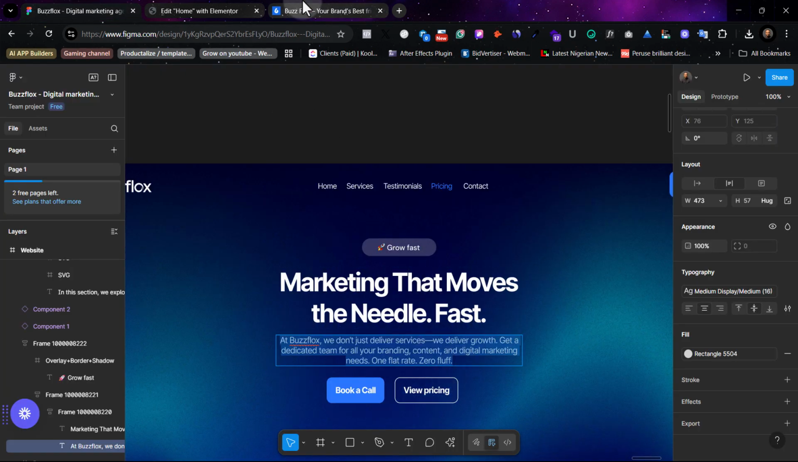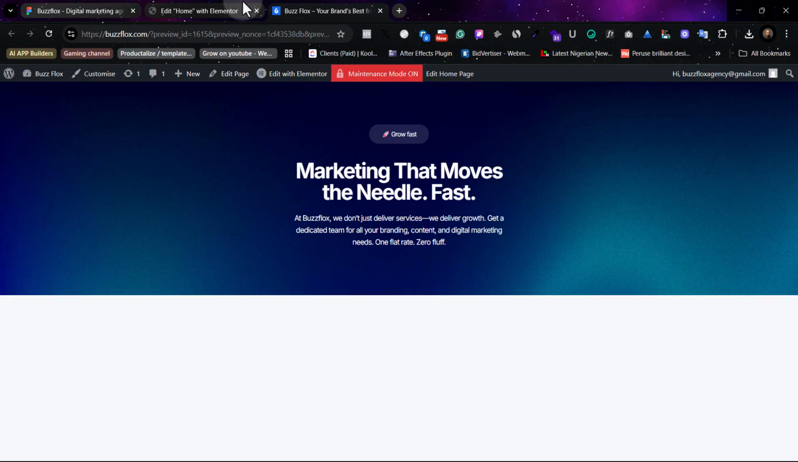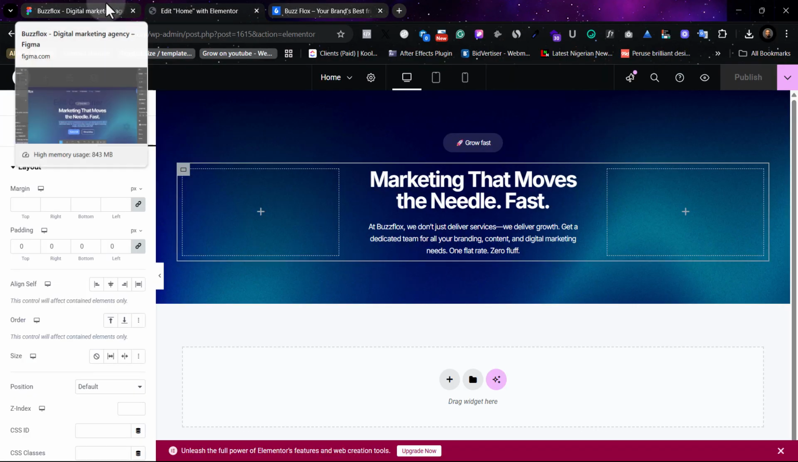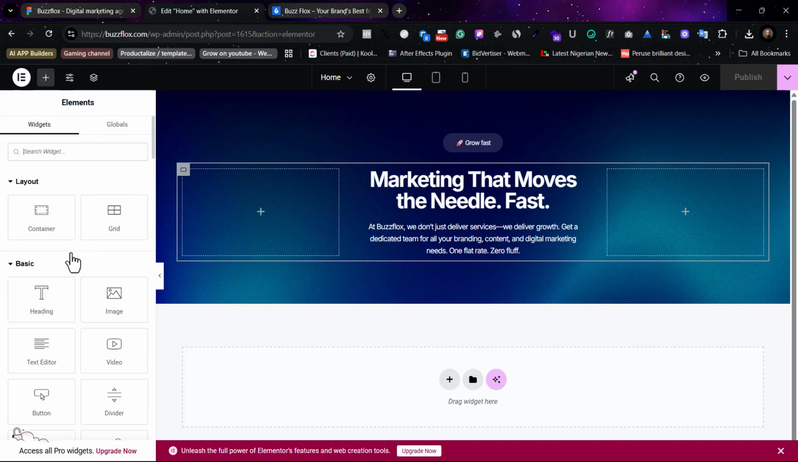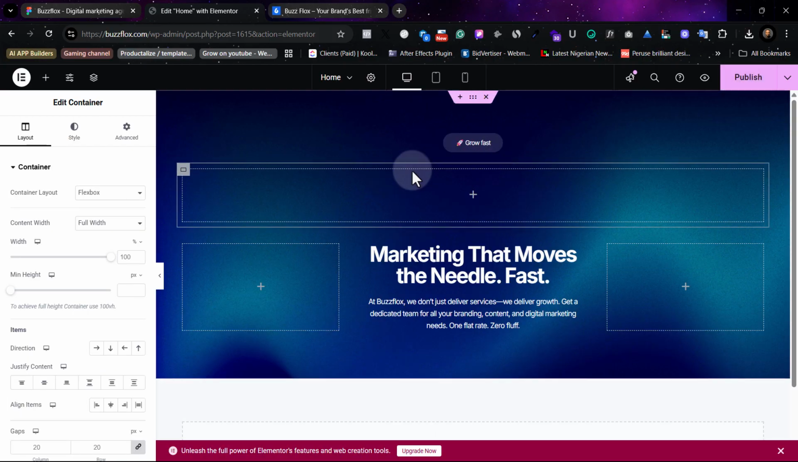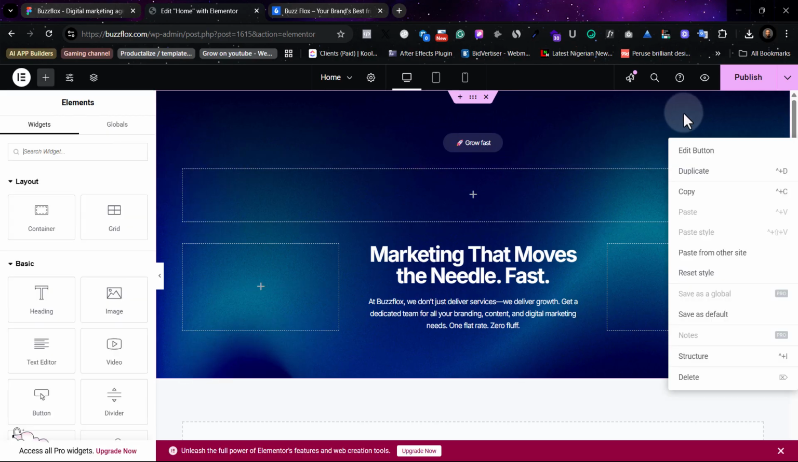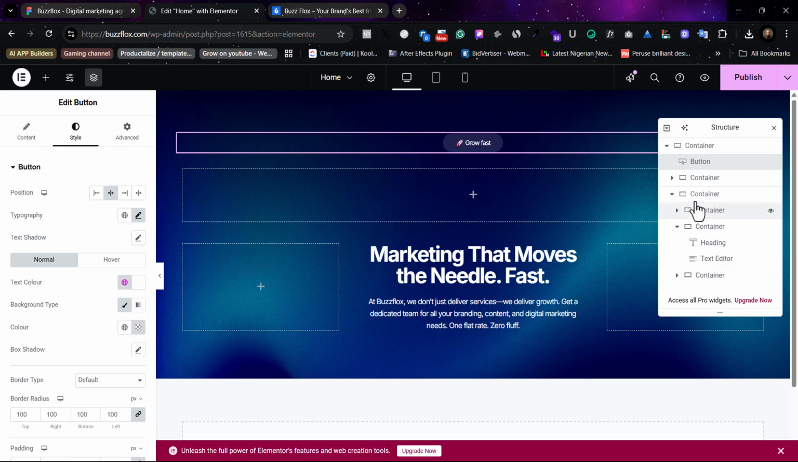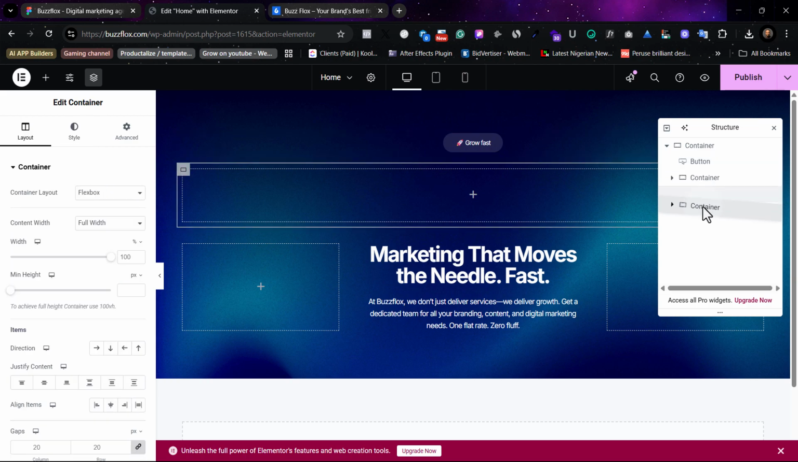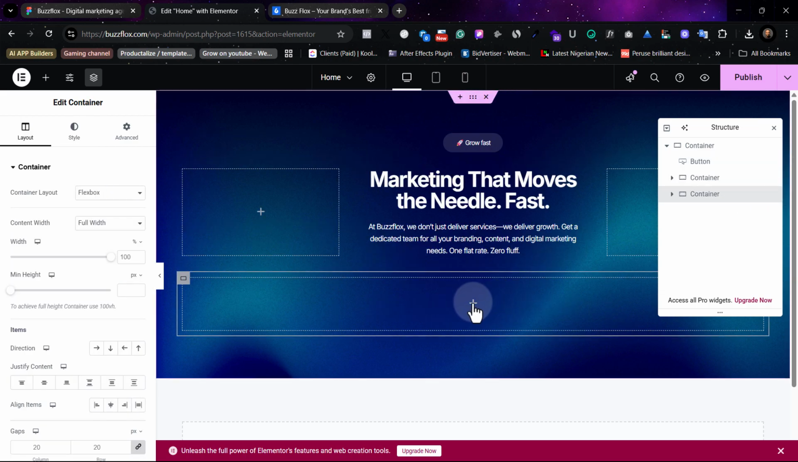So the next thing is going to be our buttons. We're having book a call, we're having view pricing. So now let's do the buttons. The next thing we are going to do is add a container here. So the container is supposed to, okay, this is another issue I have with Elementor: structuring and moving things the way I want to move them can sometimes be hectic. So all I need to do is bring it down here so you can see it here.